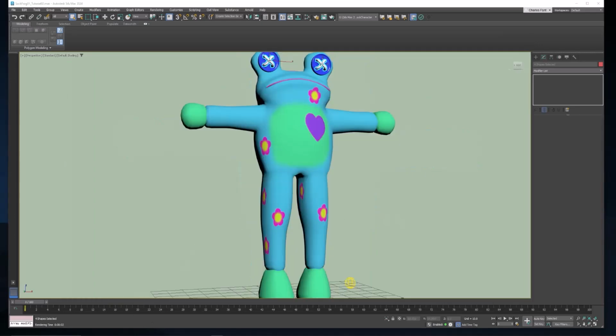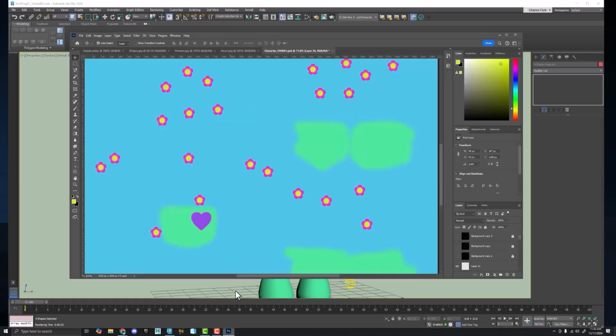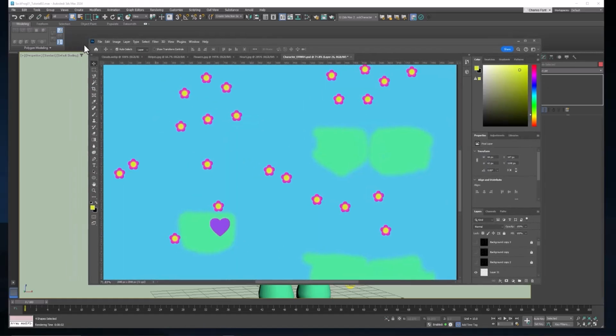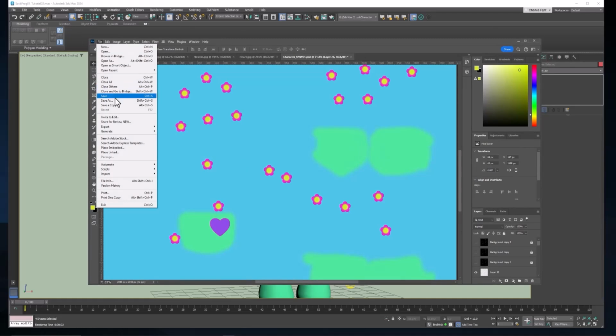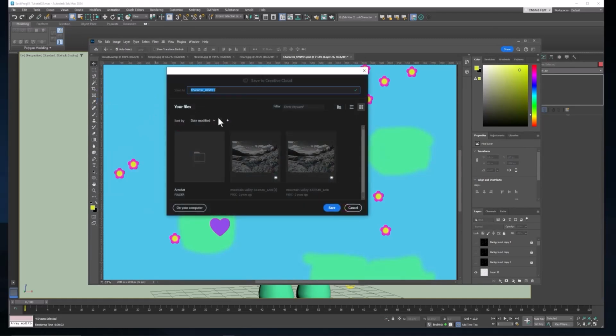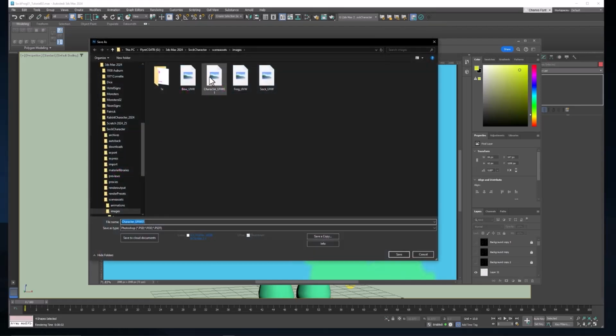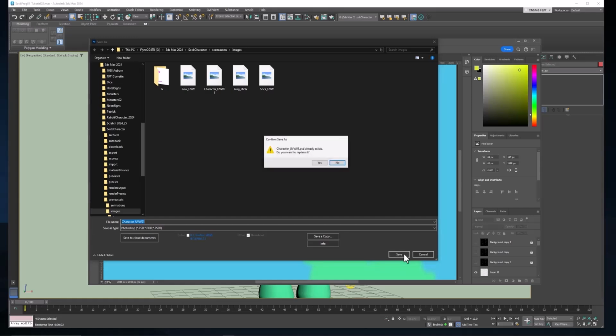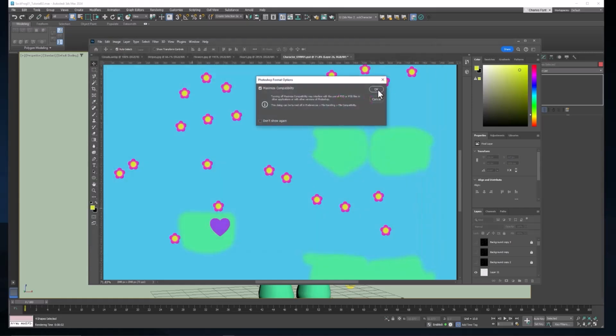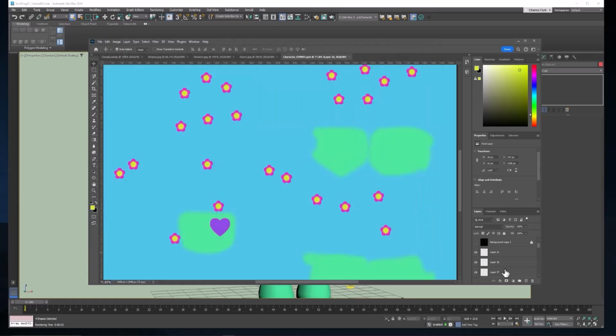Now, before you leave this project, I want you to be sure to save your Photoshop file in your project folder. You may have to select on your computer here, and then just make sure you save it in the Scene Assets Images folder of your project folder, and make sure it's a Photoshop file. You should always save your Photoshop file in case you want to come back and access all your layers and make changes.